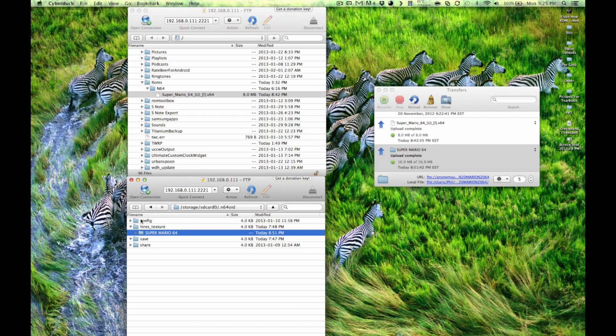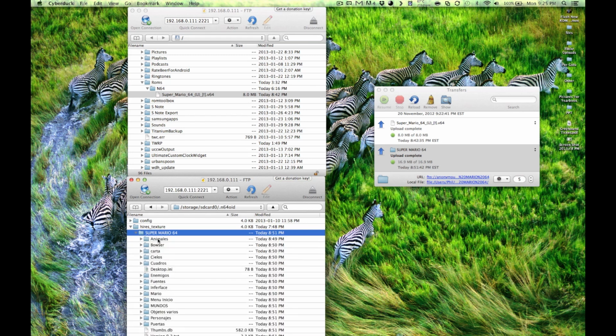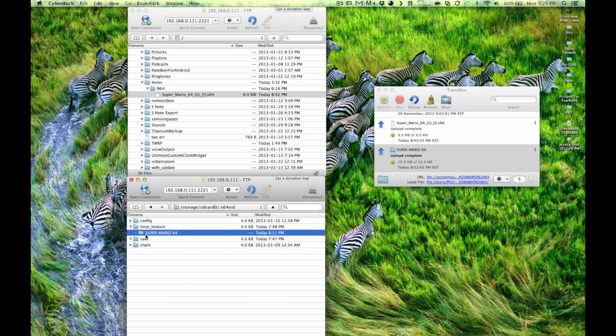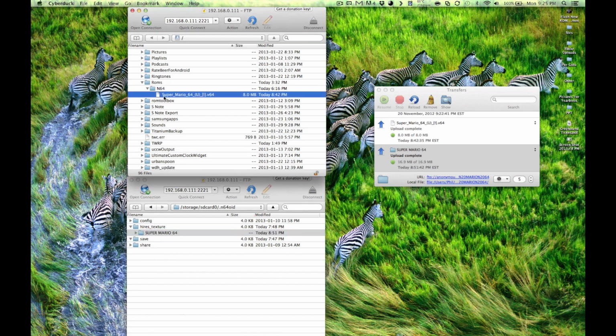Inside there you'll see a bunch of different folders, one of which is high-res texture. This one here is the one that we want to deal with. This is where I've placed the high-resolution texture pack that I downloaded. Super Mario 64 is the title here, and it's got all of the different files that are required for that texture pack. But the naming of this is the crucial part. You want to make sure that this name matches this name here. But it's not simply the file name that we're trying to match, we're trying to match the ROM name.